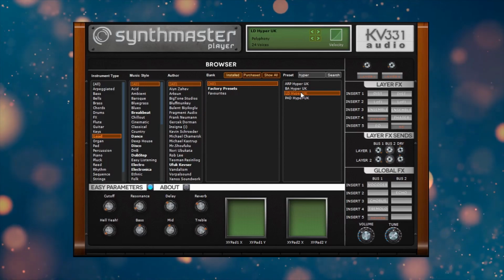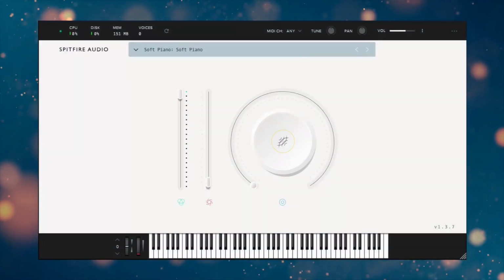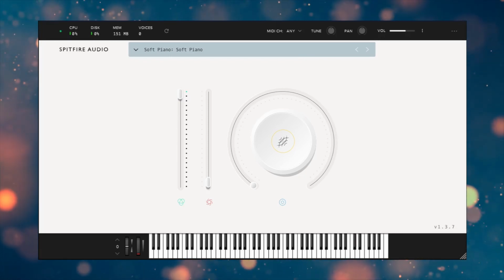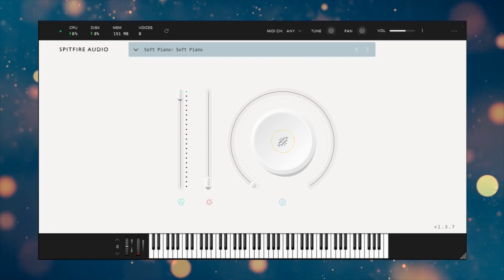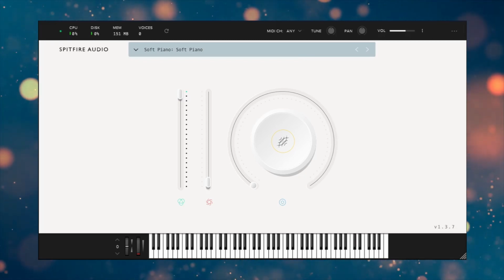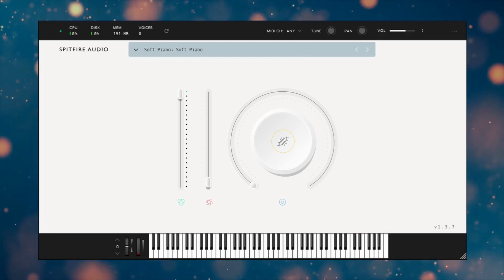Alright, let's move on to the next one. This is Labs from Spitfire Audio. Now, Spitfire Audio is very well known for their extremely realistic sounding sample libraries, which are actually used in scoring movies and trailers and so on. Labs is their free offering.